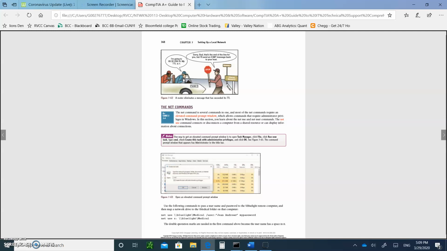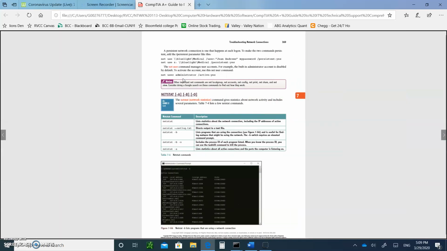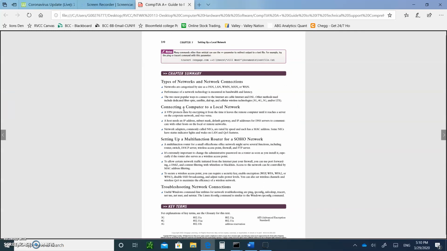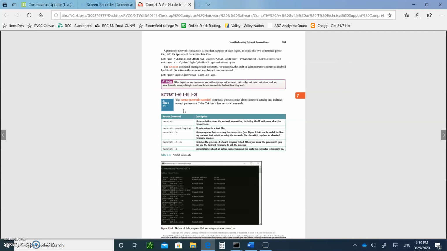Another command is the net command. The net command connects or disconnects the computer from a shared resource or can display information about connections. You need admin rights to execute this command, by the way. What else do you need to know? The netstat is also a good command to use, but we'll use more of these commands when we are doing the ethical hacking course. But for now, write this down as well. The netstat gives you statistics about the network activity that includes several parameters, right? All right, that's it. So that's it for chapter 7. So write what I asked you to write down.